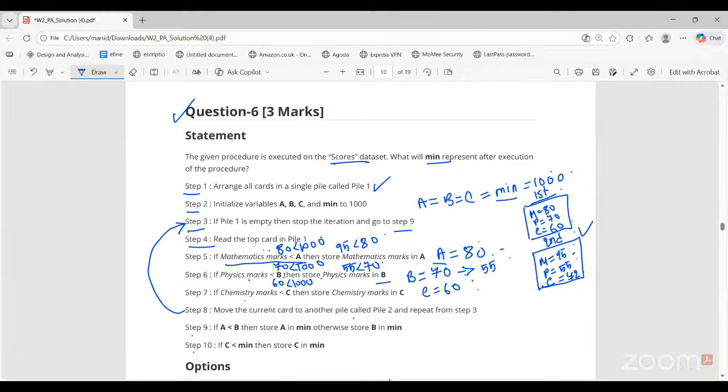Similarly for chemistry, what is the C variable currently having? 60. What is the current chemistry marks in my card? 72. Is 72 less than 60? No. So C will remain 60. So only B was updated. Now again, same thing you will repeat until your pile 1 is completely empty.